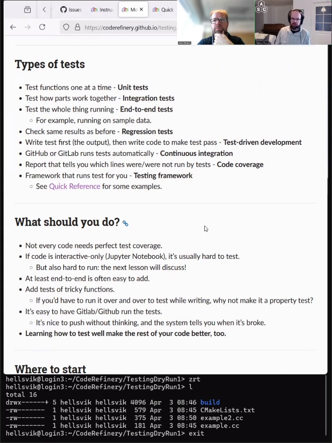Then you have integration tests. That's where you have larger parts, one element depending on another element, and you test how they work together. You would still write one function that does this test, but you would essentially have an integration test between the two components, checking that they work together as you expect. Then we have end-to-end tests, which relate quite a bit to integration tests.